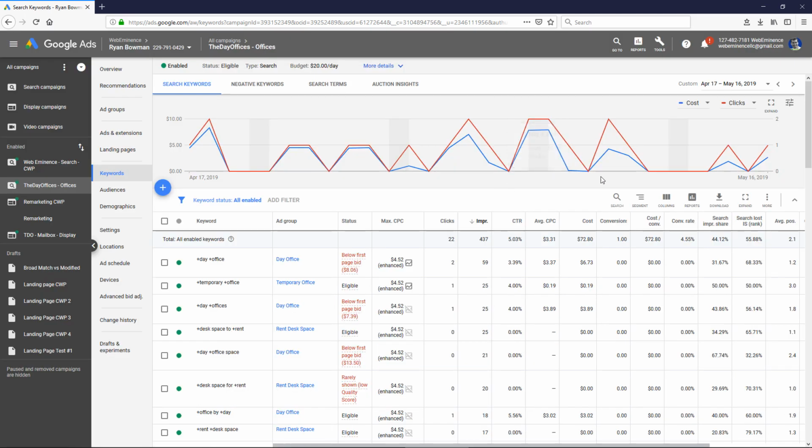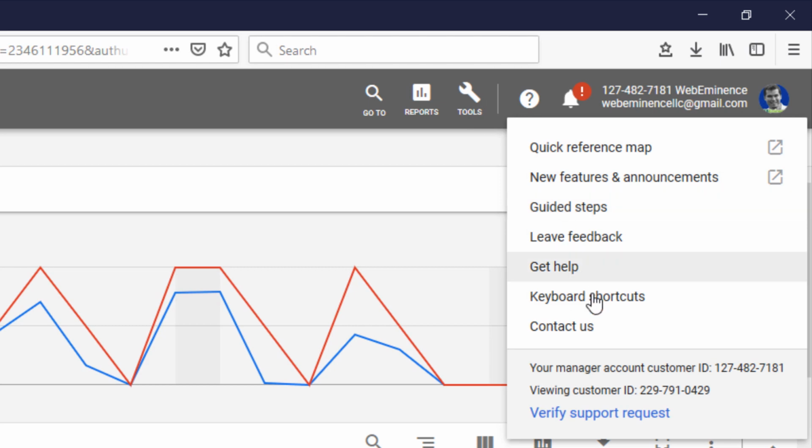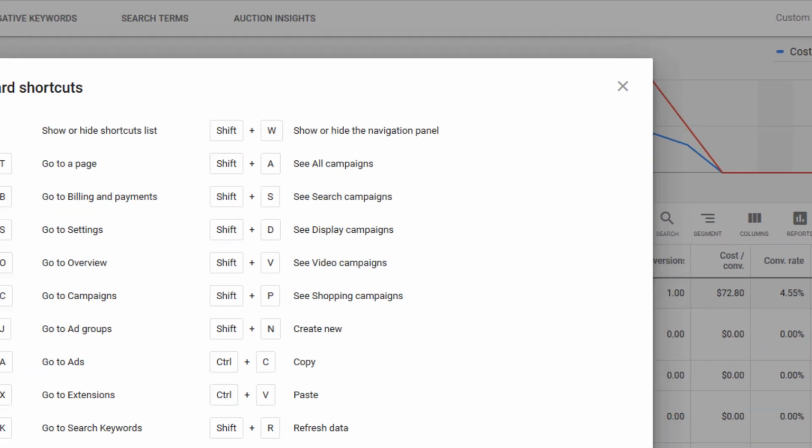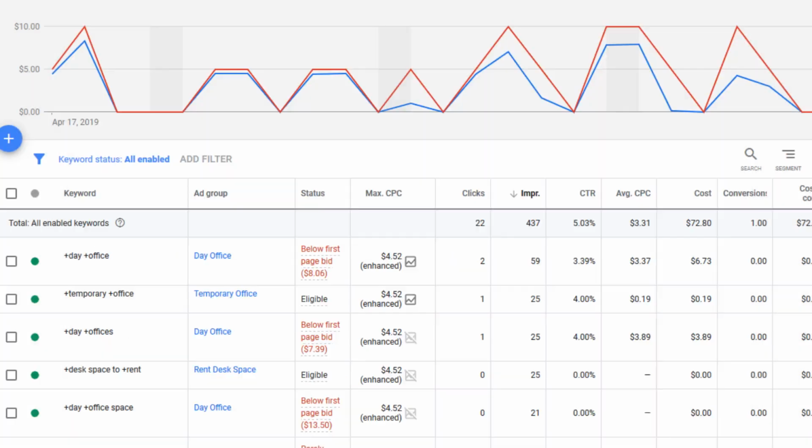In terms of navigation, there's some improvements. A lot of people will like the keyboard shortcuts, and if you click on the question mark help icon, you can go to keyboard shortcuts and check out the ones that are available and see if any of these will work for you. One of the main ones I use is GC, which is Go to Campaigns.